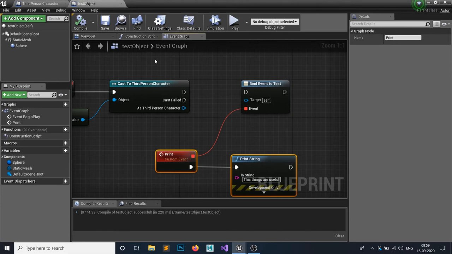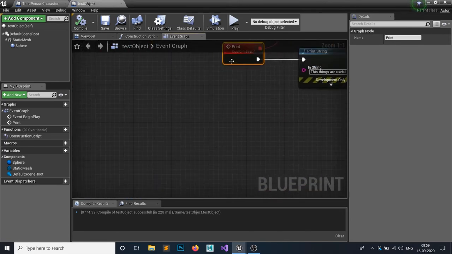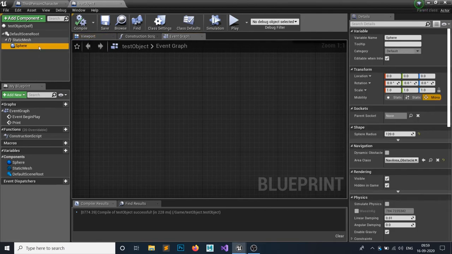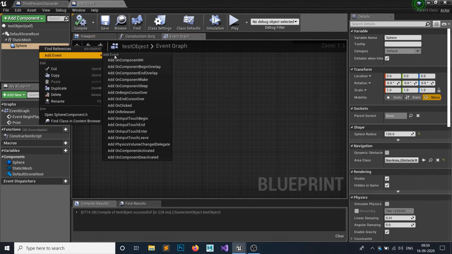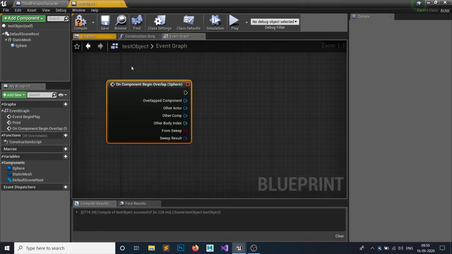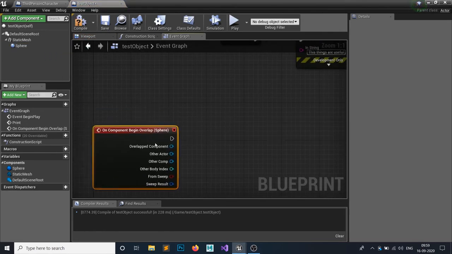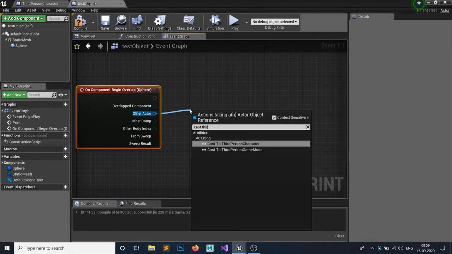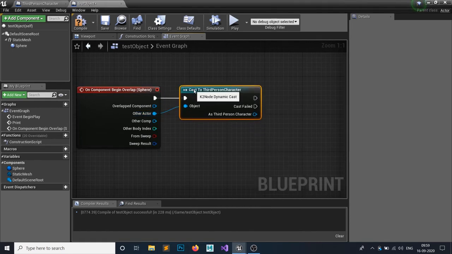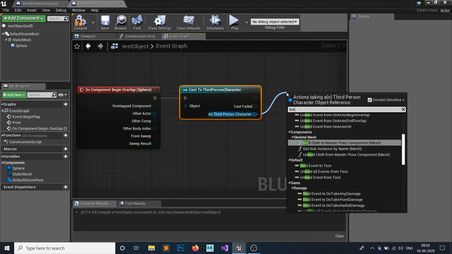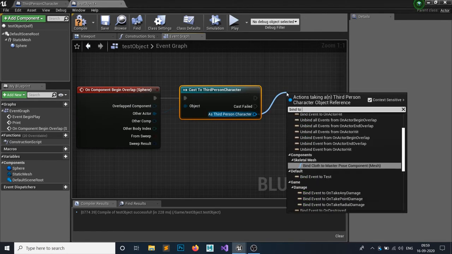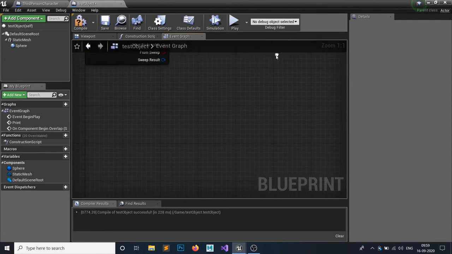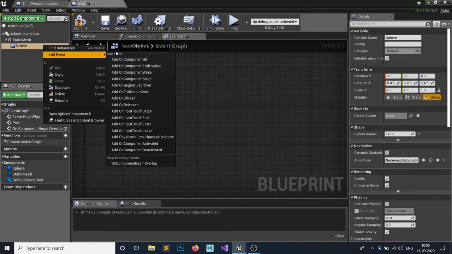And what I want to do is let's make an interact system. So whenever our player is overlapping with this sphere, we want to bind this. So let's create an event called begin overlap. And if our begin overlap is third person character, so cast to third person character. If it's true, then we're gonna bind to test. If it's not, then we're gonna unbind it.